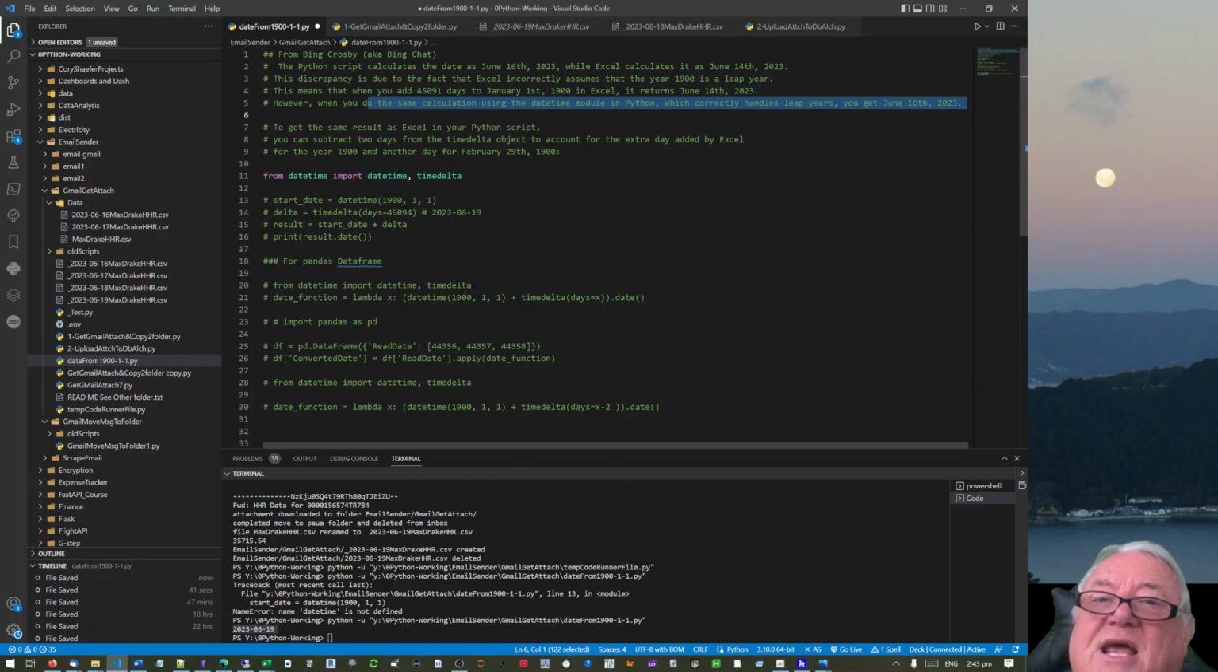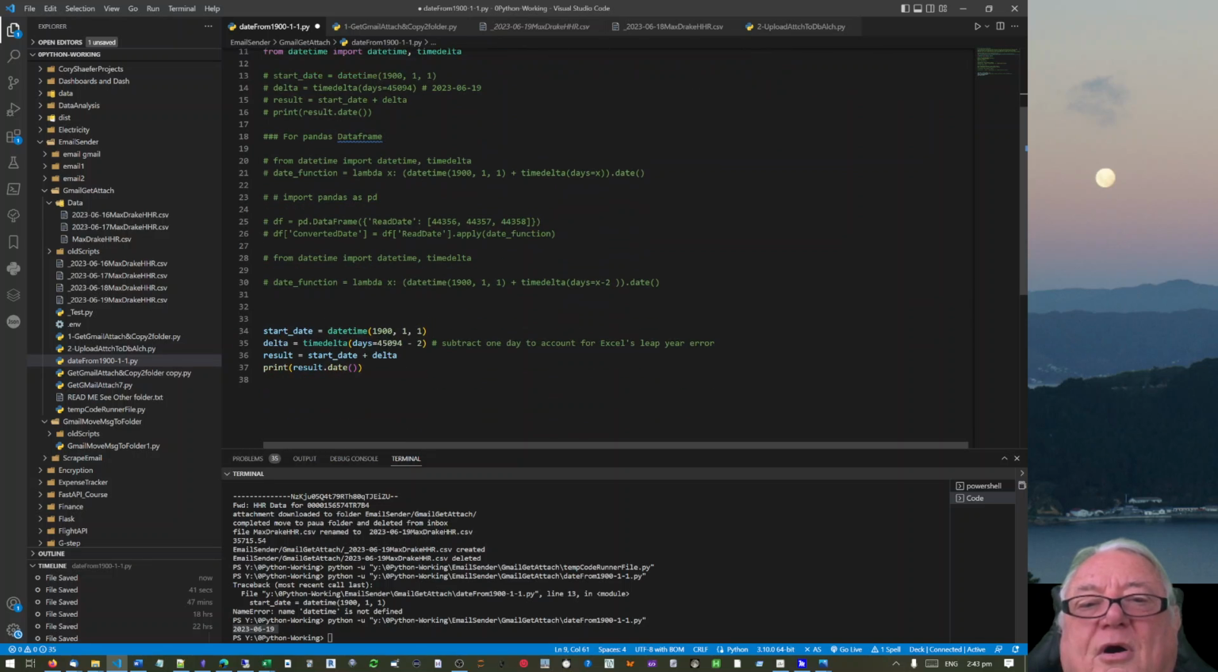However, when you do the same calculation using the datetime module in Python, which correctly handles the leap years, you get June the 16th. But I can't see that. If it's a leap year, it's only 1 day's difference. So I think Bing Crosby's got a bit confused by this one. So therefore, we've got to modify it slightly.